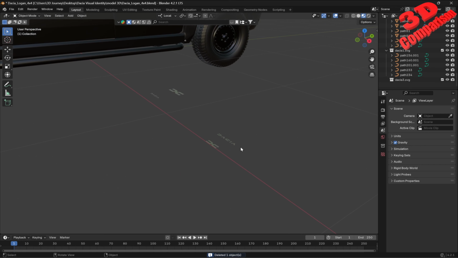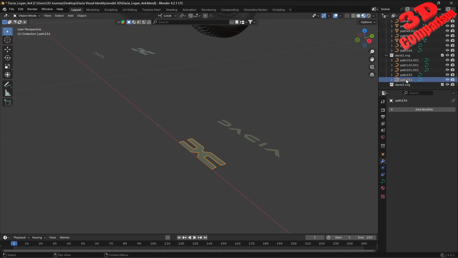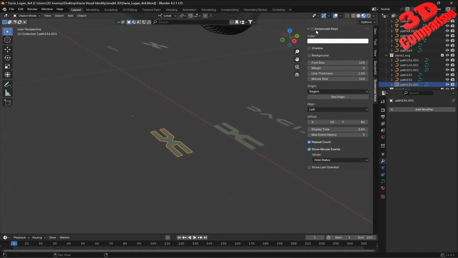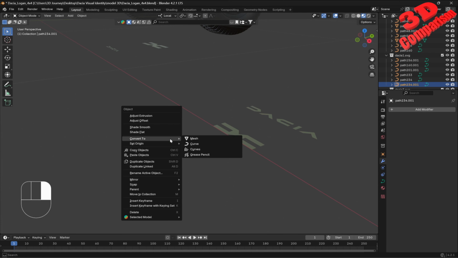Okay, so now let's get started with the emblem. I will select it. This will be loaded as a path, and we can see it over here within the product tree. We should convert this to a mesh. So I will just duplicate this. I will press Shift D because I also want to keep the original as an editable. Afterwards, on the newly created component, I will also enable the screencast keys so you can see what I'm pressing. I will right click and convert this to a mesh.